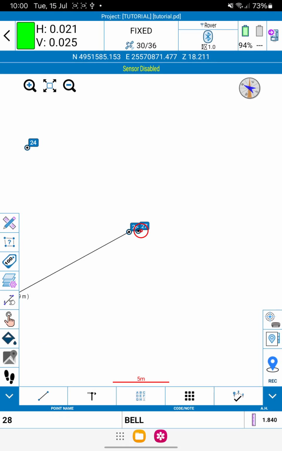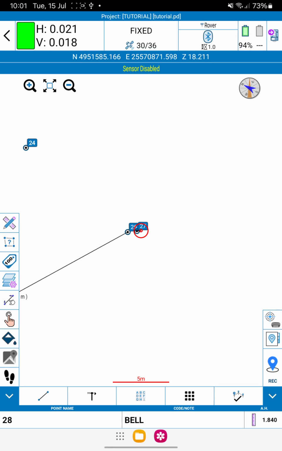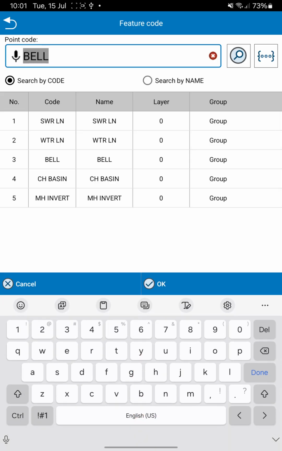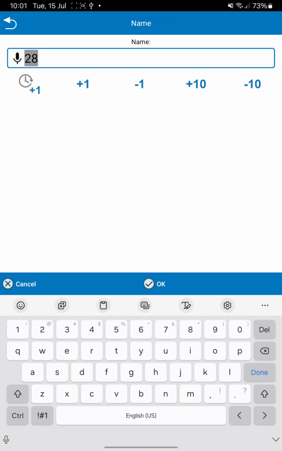At the bottom right you can change your pole height. Here you can enter a code if it's not within your points or point code list. And at the bottom left is your point name.